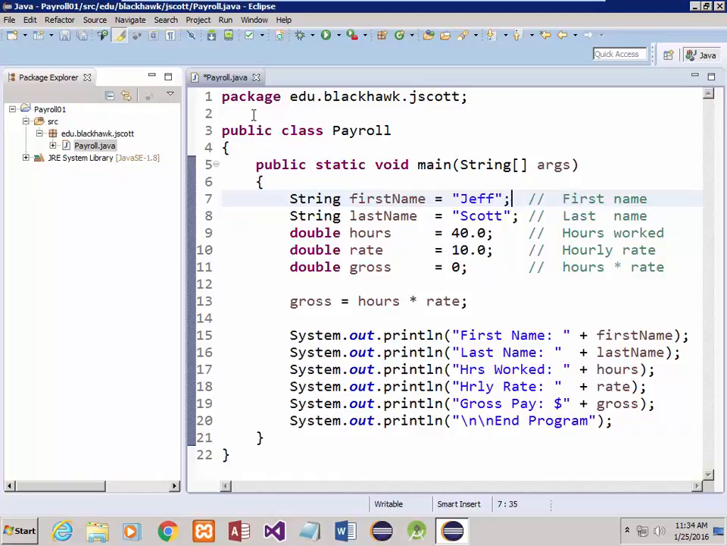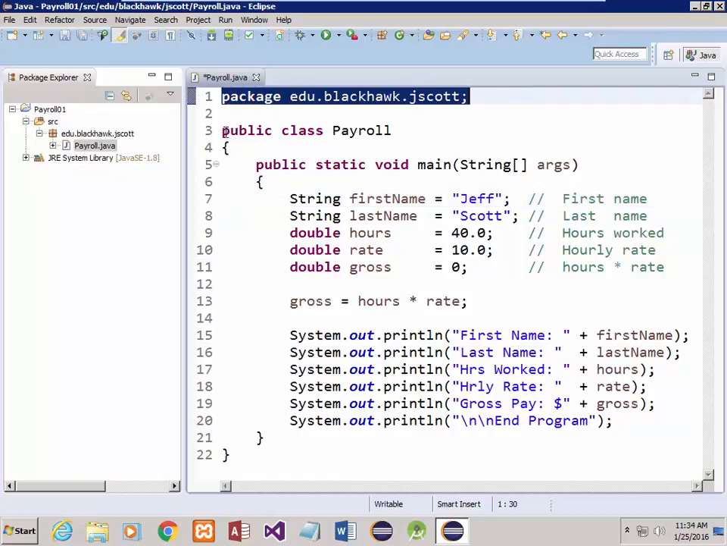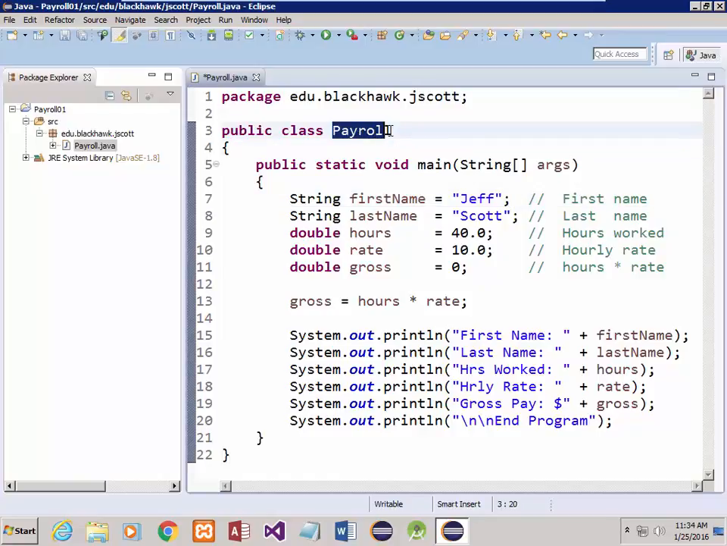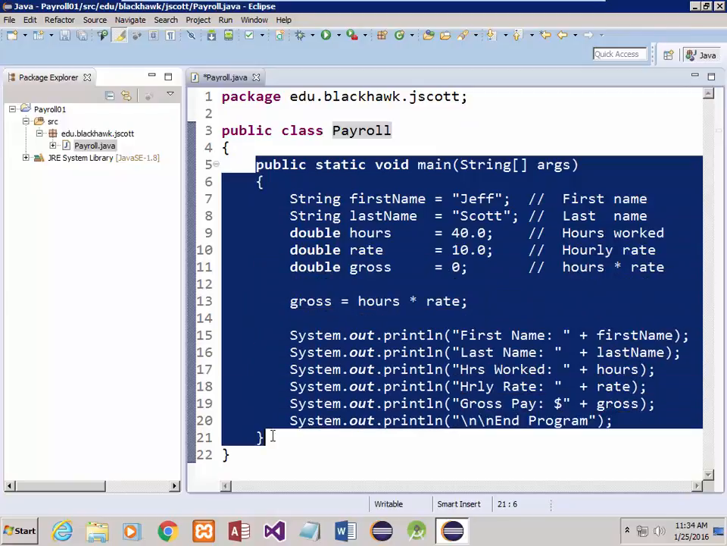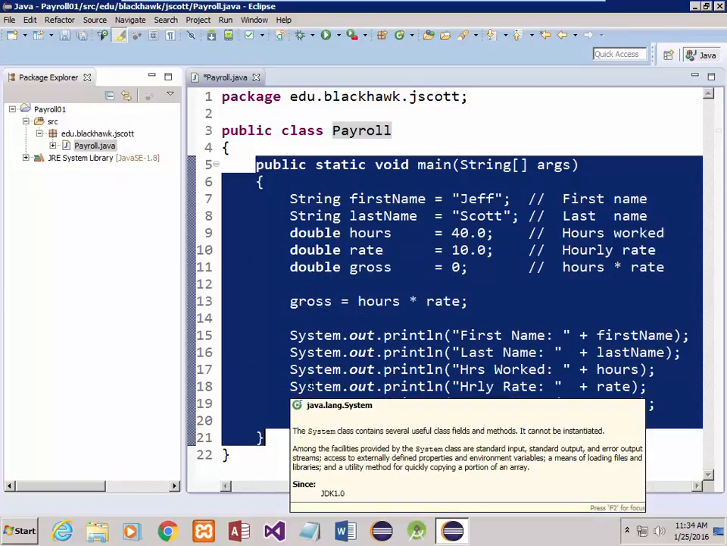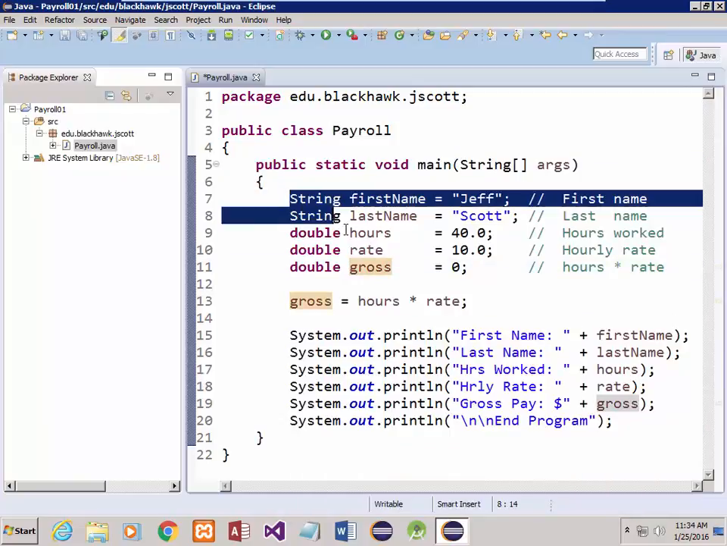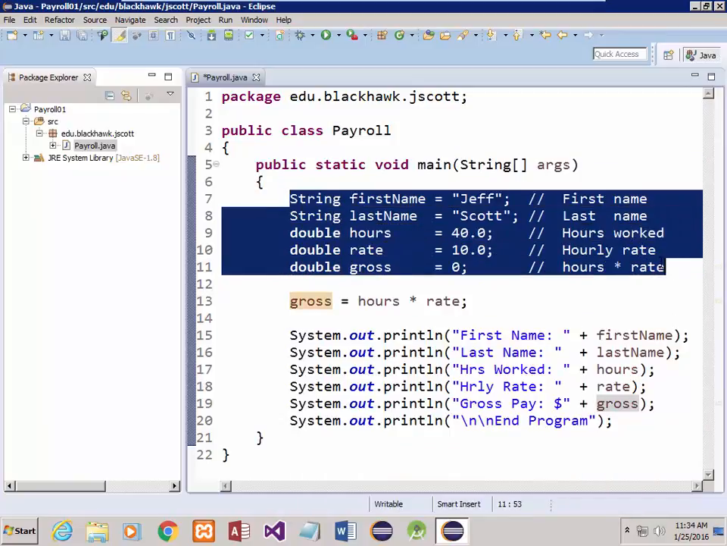So we've got our package, the name of our class, and notice payroll with a capital P must be saved. File, payroll with a capital P. Here's our main, so everything is inside of the main method. Everything we're doing right now is in here. We're declaring 5 variables, 2 strings and 3 doubles, and we're initializing them. The declaration is everything before the equal sign. The initialization is the equal sign and what comes after it.